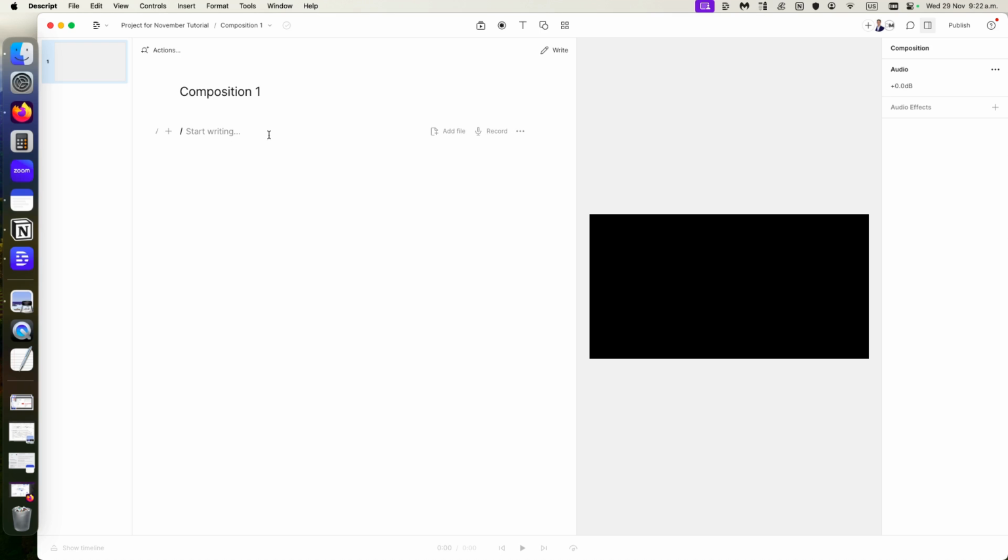Now let me familiarize you with the interface here. So on our left side, this is where our scene thumbnails will go. Right now, we only have one scene. It's a one scene composition. I'll explain scenes later, but scenes are how we break up our composition. Inside of our composition, this one here, under our label, is where our transcript will go.